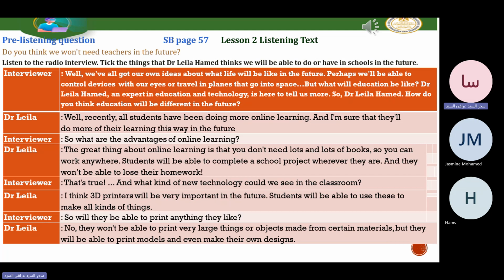Well, we've all got our own ideas about what life will be like in the future. Perhaps we'll be able to control devices with our eyes, or travel in planes that go into space. But what will education be like? Dr. Leila Hamed, an expert in education and technology, is here to tell us more. So, Dr. Leila Hamed, how do you think education will be different in the future? Well, recently all students have been doing more online learning, and I'm sure that they'll do more of their learning this way in the future.